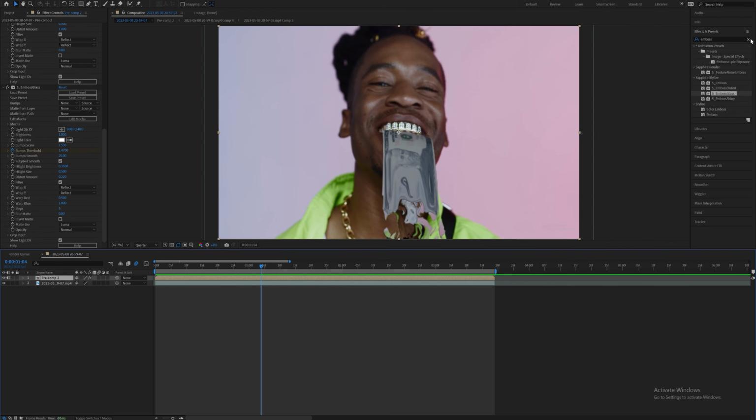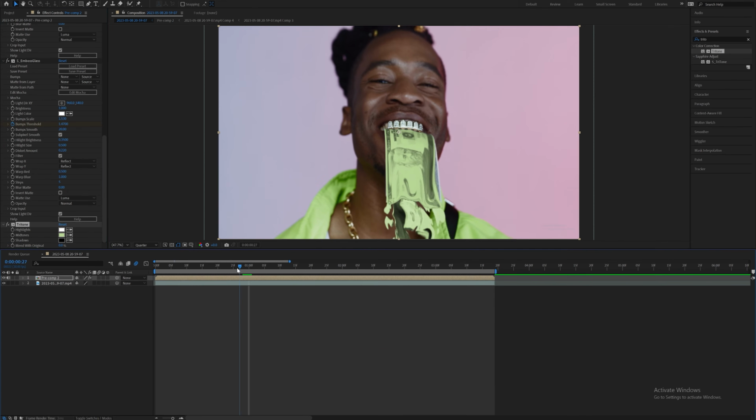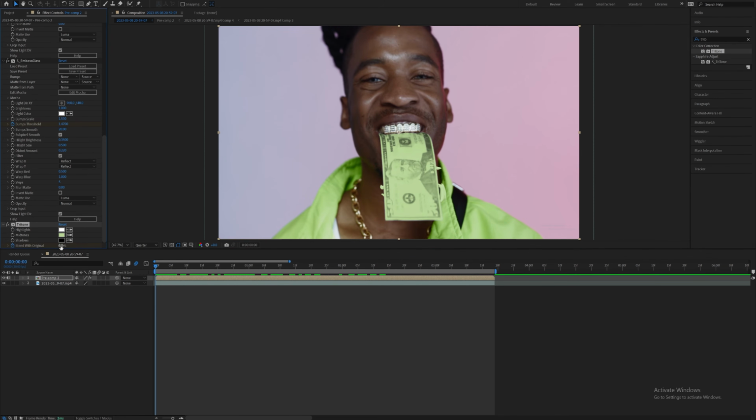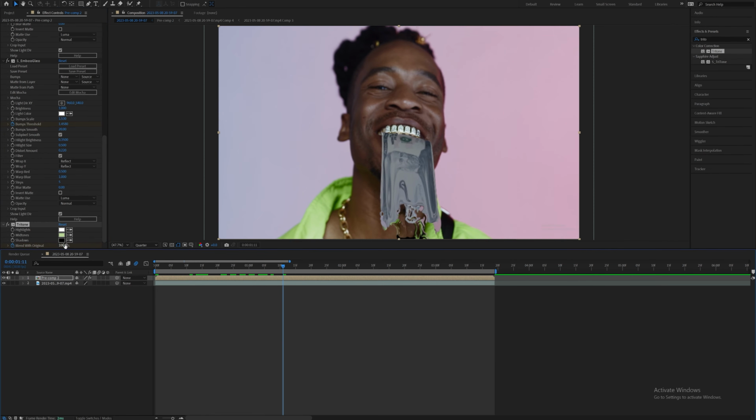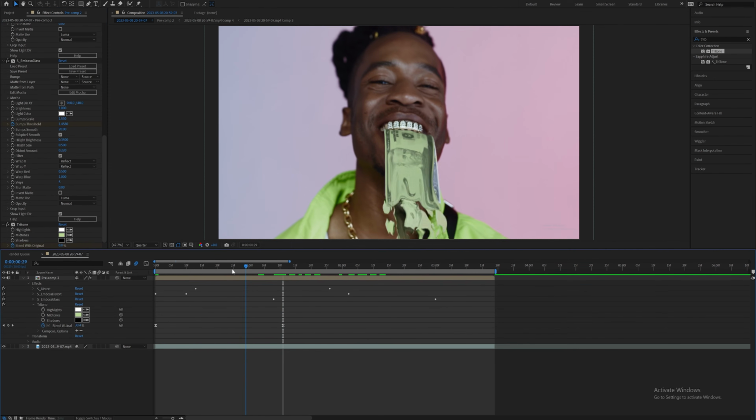Next, we're going to go ahead and add on this effect called tritone, and this is going to help us change the color. So I like having it match his shirt, so I'm going to go ahead and have it match that light green like that, so that it actually will look like slime. Set a keyframe at the beginning for blend with original at 100%, and then as it starts to get slimier, go ahead and set a keyframe for 0 with blend with original. Easy ease those keyframes.